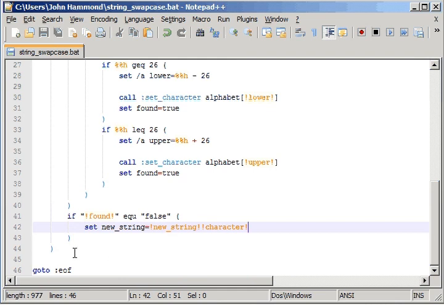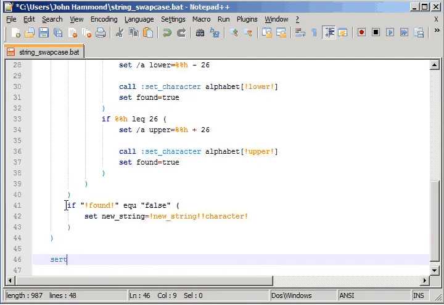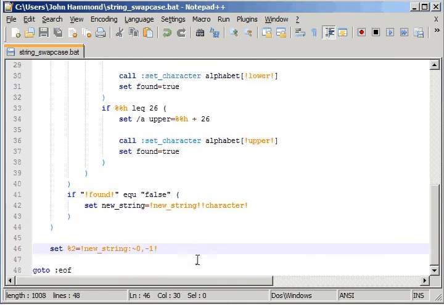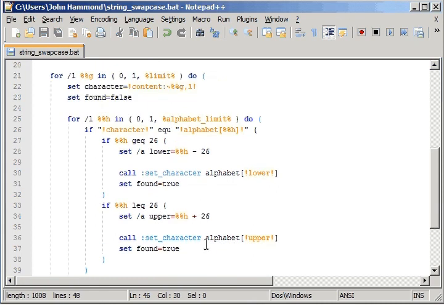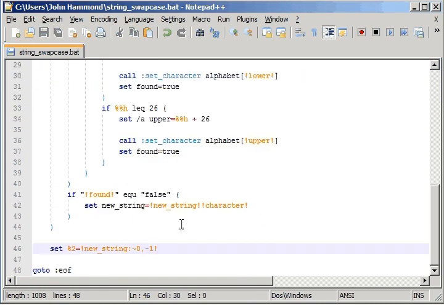But once we're at the end of everything, what we want to do is set our return variable to equal new string up until the point of the last character. So we're going to start from 0 and go until -1. That's a little bit strange because for some reason it adds another character on that, but we don't want to have to worry about that. So we just kind of ignore it, and that's the way we work with things.